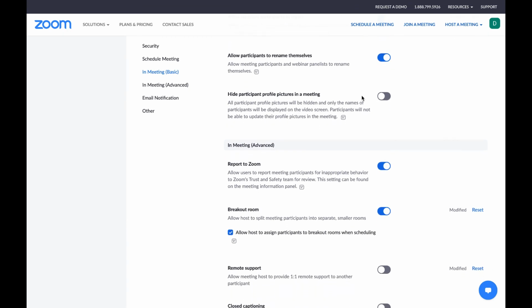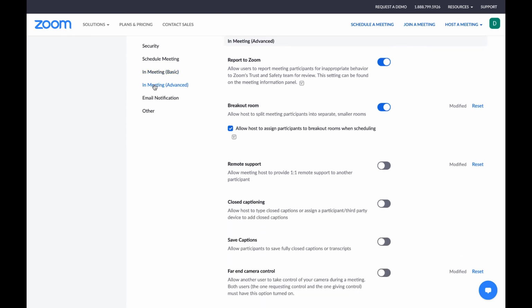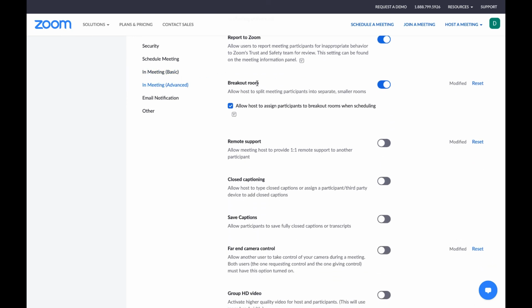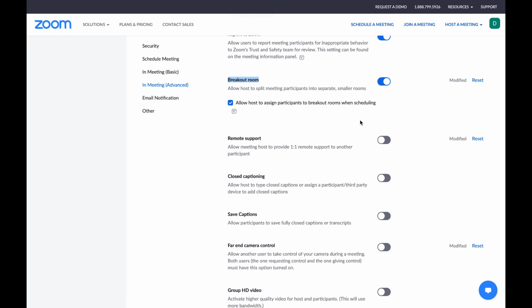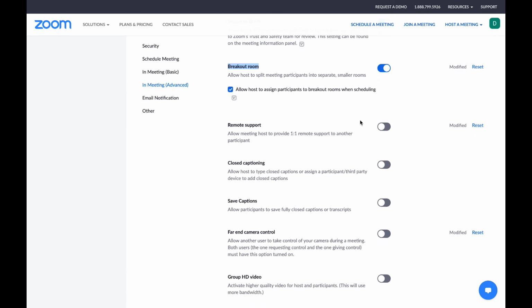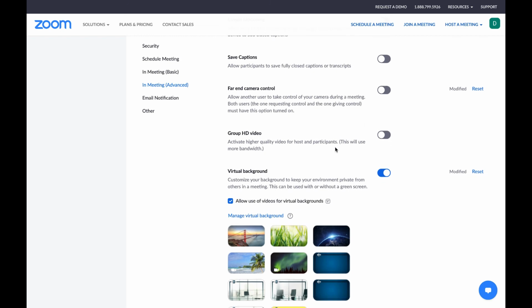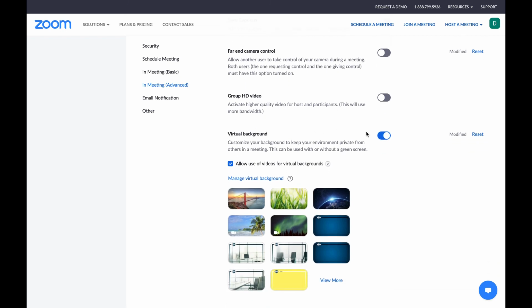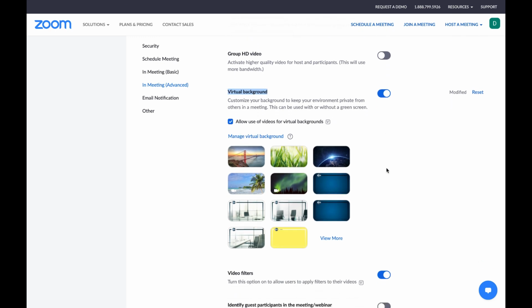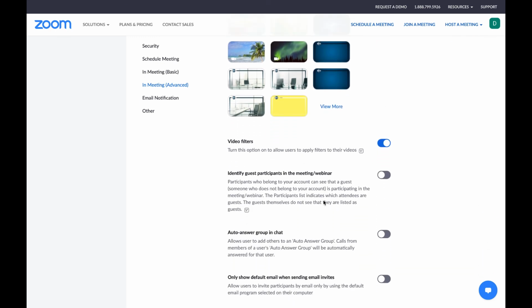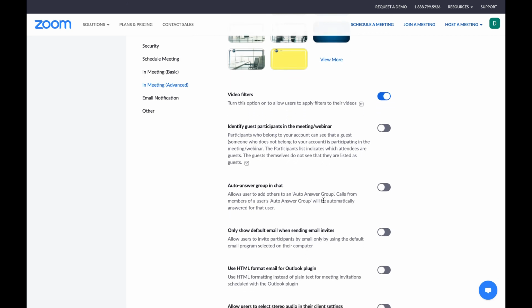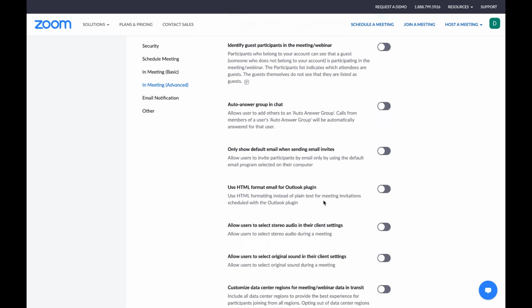Now let's get on with the in-meeting advanced settings. The first option to look out for is the breakout room. Once it's enabled, you will be able to see all the options in your Zoom control, and which has been explained in the first video. The next option is virtual background, where you can enable or disable whether the participant should be able to access virtual background. The next and the last option to look out for is going down and down and down.